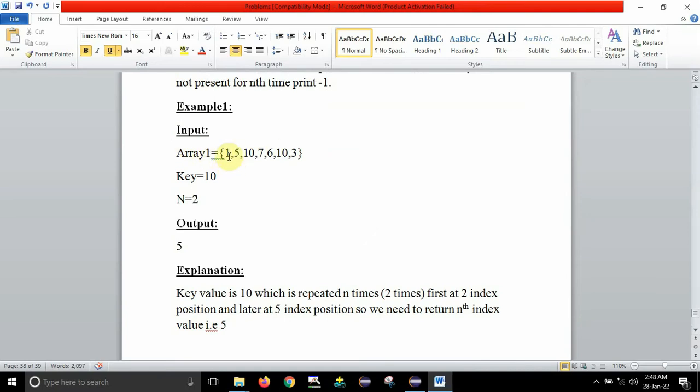So array1 equals 1, 5, 10, 7, 6, 10, 3. Totally we'll have 3 inputs and 1 output. We'll have one array like 1, 5, 10, 7, 6, 10, 3. After that, they will give one key element. Key is equal to 10. That means you need to check whether that 10 is present n number of times. The n value is equal to 2. That means check in the above array whether the 10 is present for the second time. Here you can see it is present 2 times, here and here.